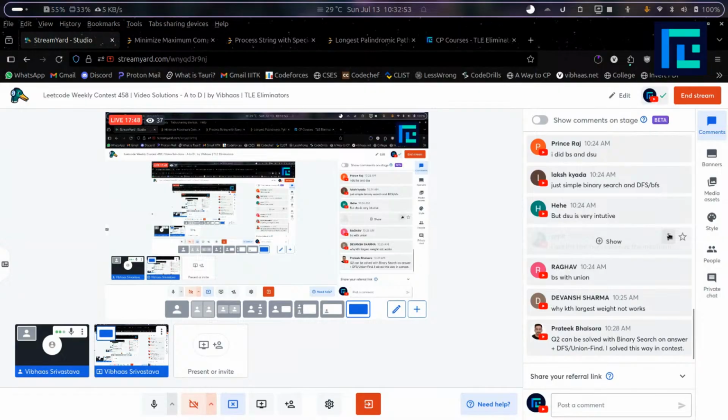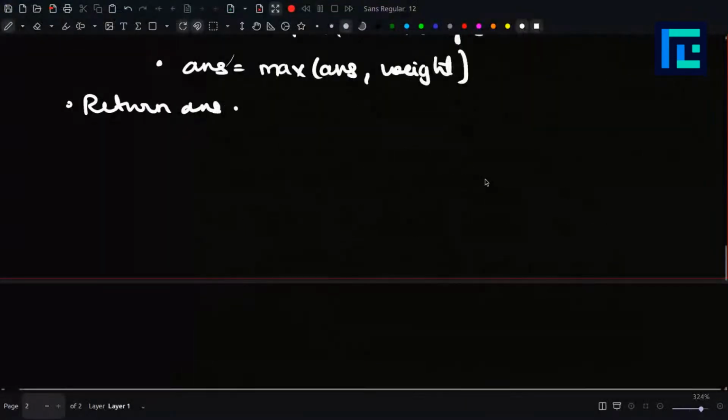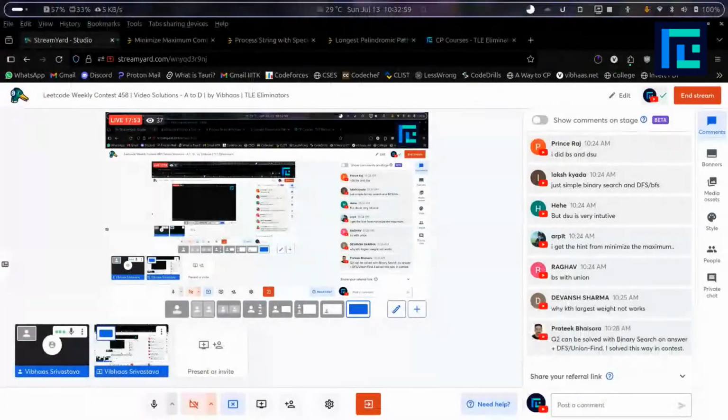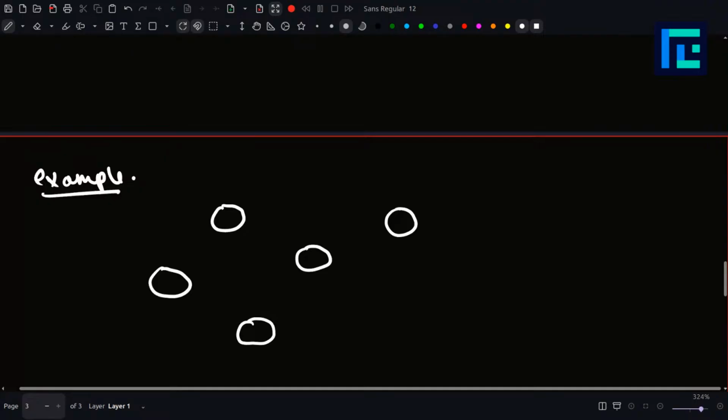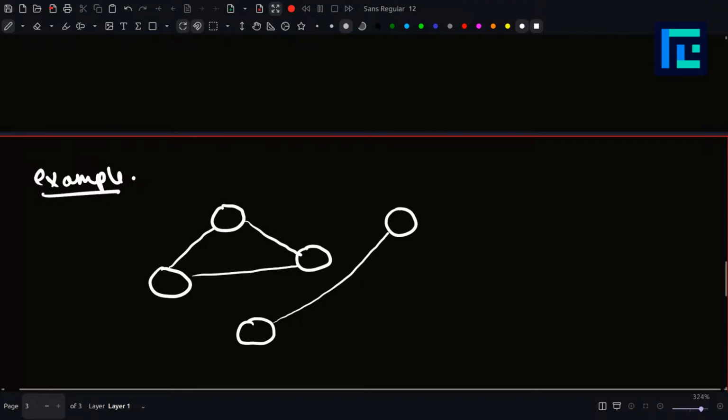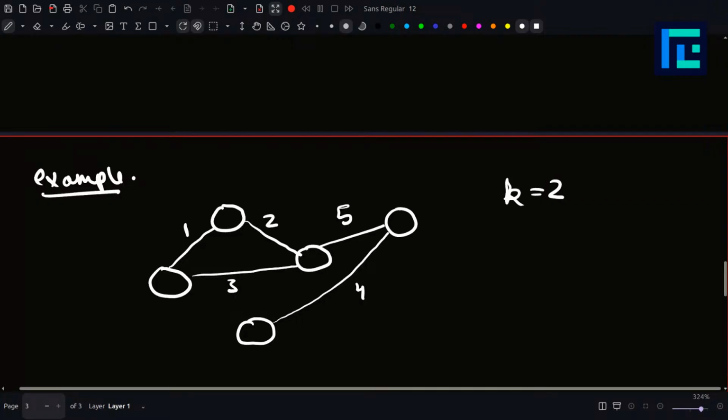And now I can answer your question, Devansh. Why does the kth largest weight not work? So I'll show you an example. Let's say you have some nodes here, right? And there's an edge here, an edge here, an edge here, and this edge here. Now we have 1, 2, 3, 4, and our k equals 2. So we need at most two connected components, and we need the maximum weight edge to be the smallest possible.